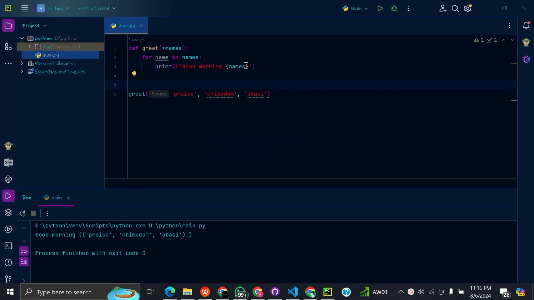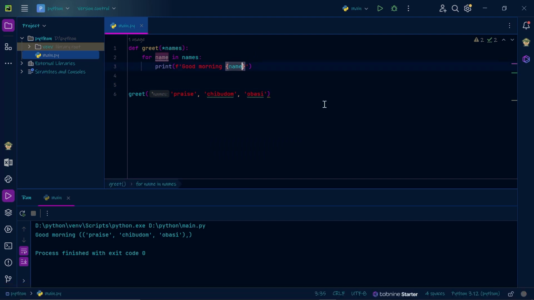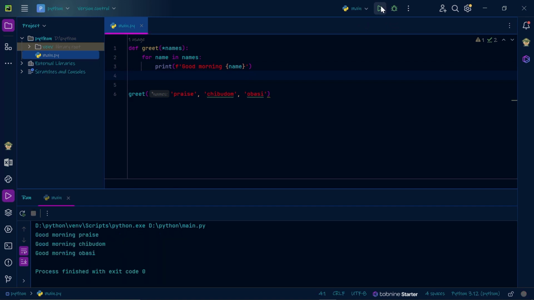Okay, I don't know how I was blindsided by that. I picked up on what the error was. So instead of passing it as a list, let's just pass each of the individual elements directly into the greet function. So now if we run it, yes, it should work as expected.